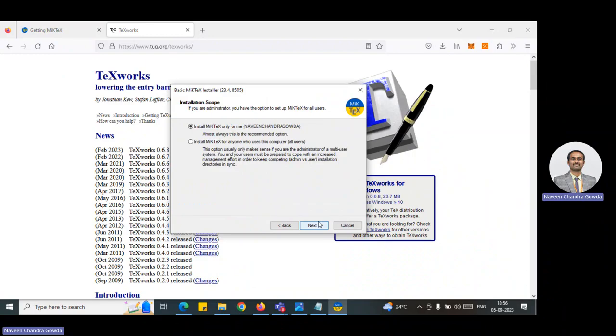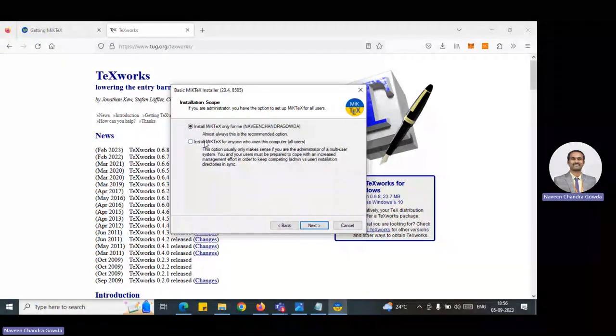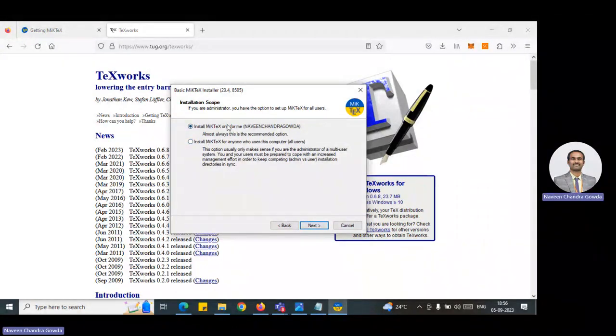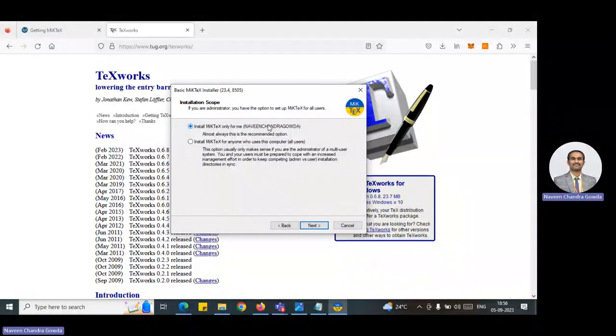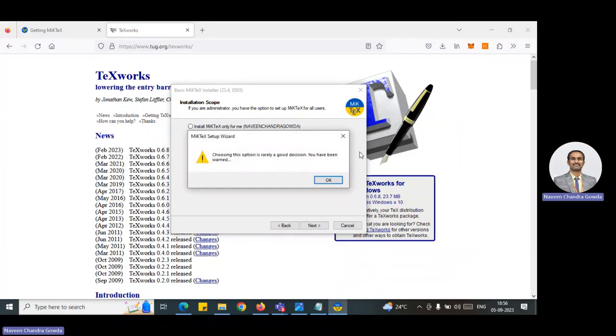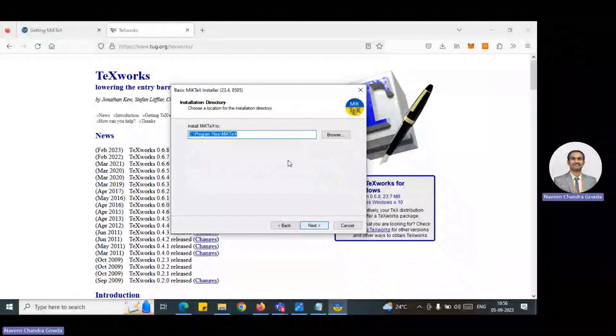conditions. Then click on next. This is where it will ask you whether you want to create it only for me or for anybody. If you click on only for me, it goes to whatever user folder I have. If you click on this install for everybody, even though it is not a good decision, you can install, nothing to worry. If you click next, and go for next.